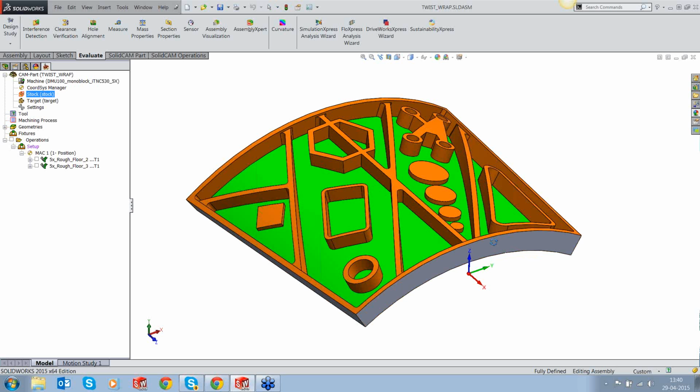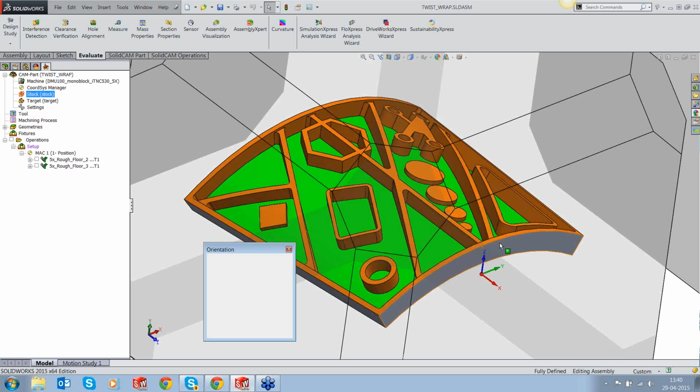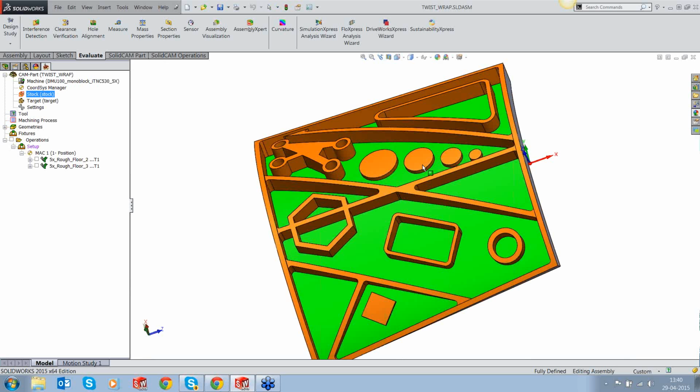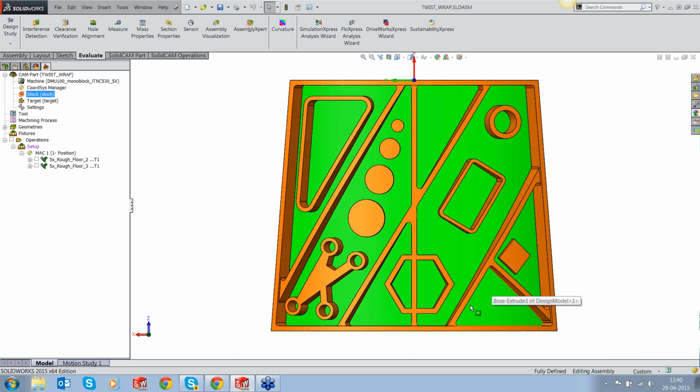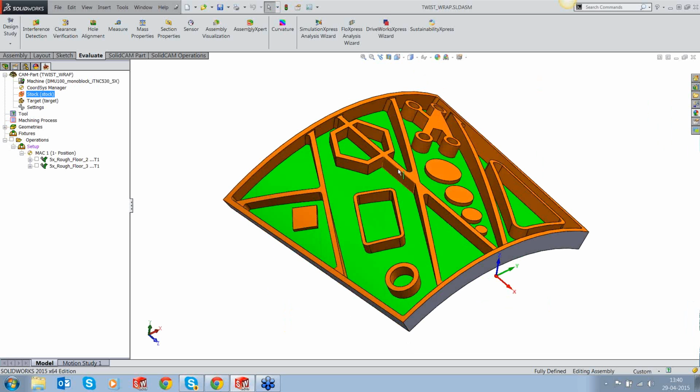For example, if you look at this particular part, if I go to the top view, you can see that there are several areas on this part that are undercuts that cannot be done in one setup, which would need obviously multiple setups to complete. But with the multi-axis roughing, the entire roughing can be done using just one strategy. You don't need anything more than that.